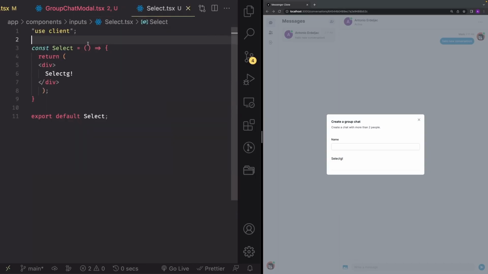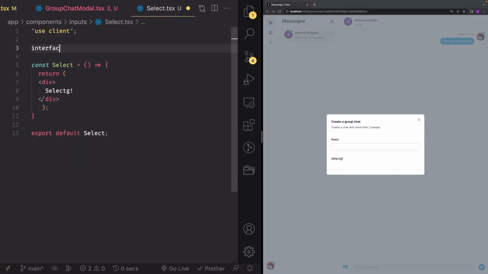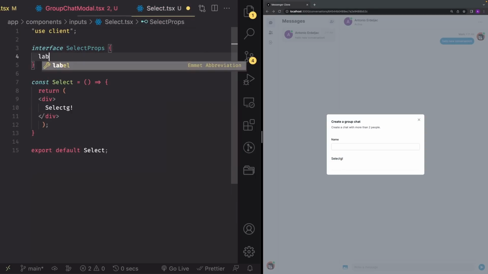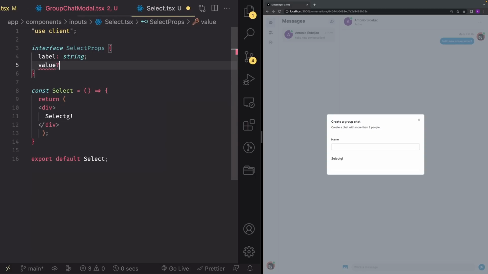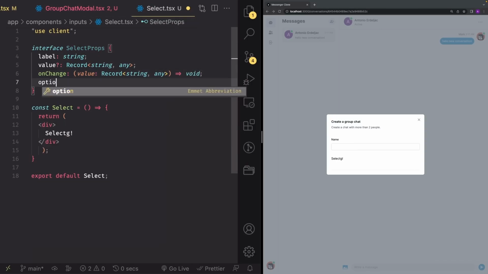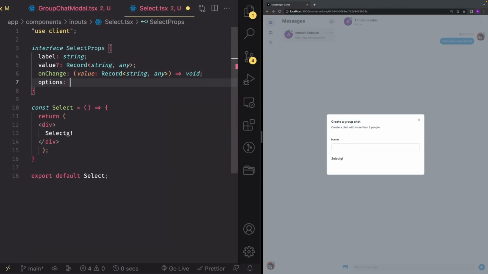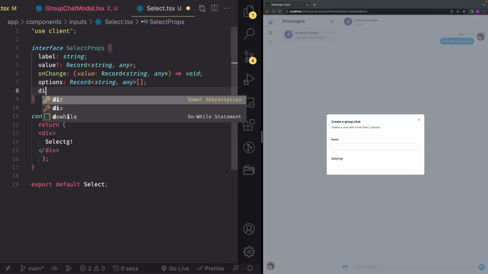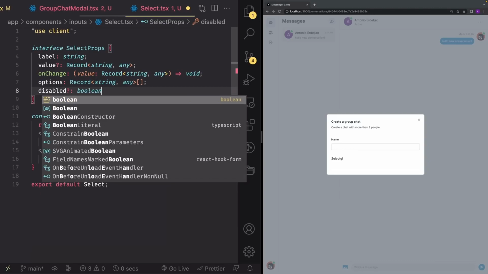Go back into select.tsx, and first let's write the interface for it. So interface SelectProps is going to be a label, which is a type of string, a value, which is optional, and a type of Record<string, any>. onChange is going to accept the value, which is a type of Record<string, any>, and just an empty void like this. Options is going to be an array of Record any. So go ahead and write it like this: Record<string, any>, and just put an array at the end so the type is correct. And disabled is going to be an optional boolean like that.